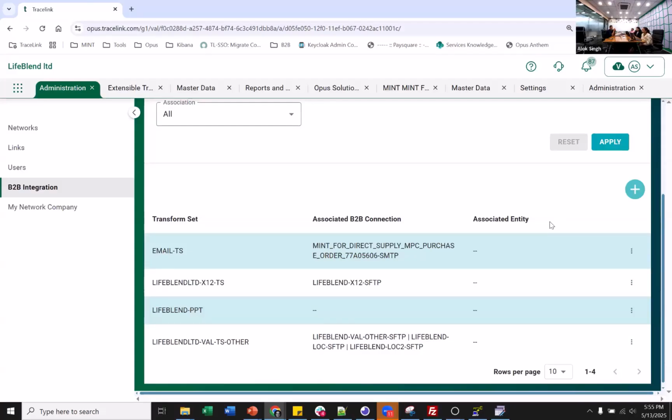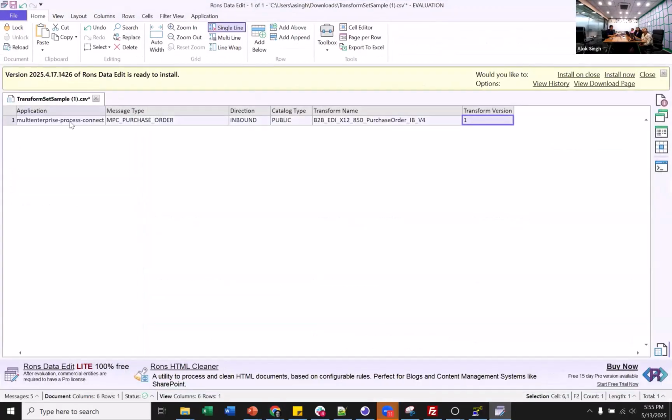So to communicate with these two ERPs, you will create two different B2B connections, one with choreography type IDOC and one with choreography type X12, right? And then you would create two different transform sets. In one transform set, the application name, message type, direction and catalog would be the same, but the transform name would be for the X12 connection. The transform name would be B2B EDI X12 850 purchase order.